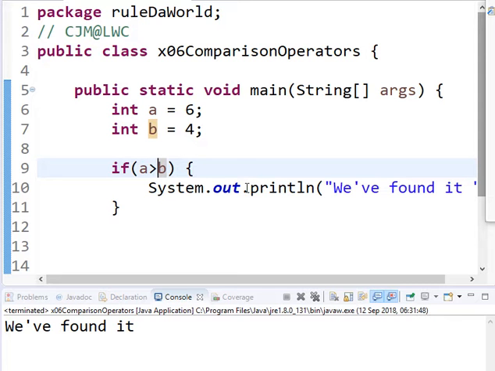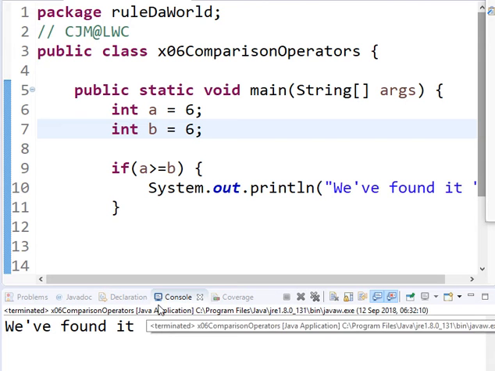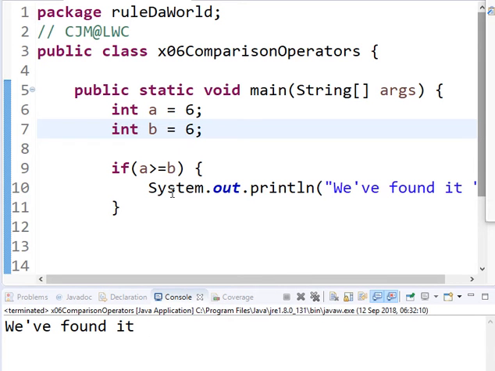What happens if I want to say greater than or equals to? Well, greater than or equals to. Now I press play. And we've got it. Let's test that though. Let's say B is 6. Press play and yep, it still works perfectly.